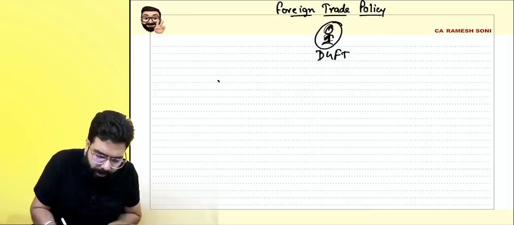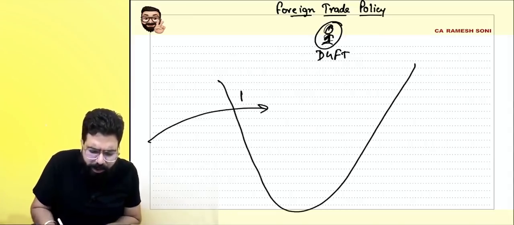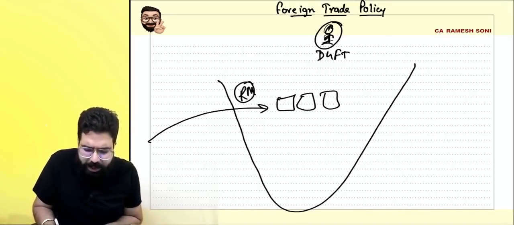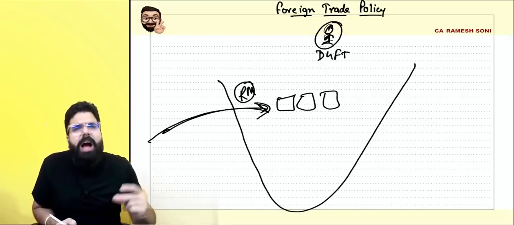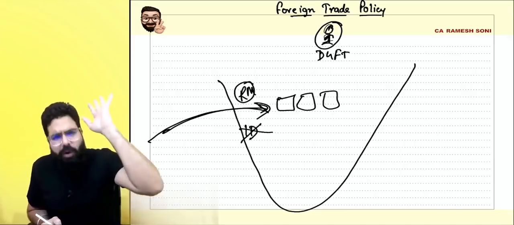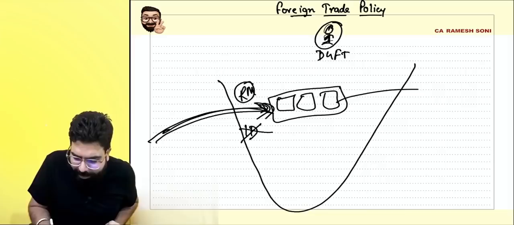So they go ahead and tell, do one thing, Ramesh, you go ahead and import raw material. You want raw material, right? Get raw material, make Indian goods, make in India. For this raw material, I will give you an authorization. You can import without any import duty. Okay, go import without any import duty, make in India and export it, Ramesh.